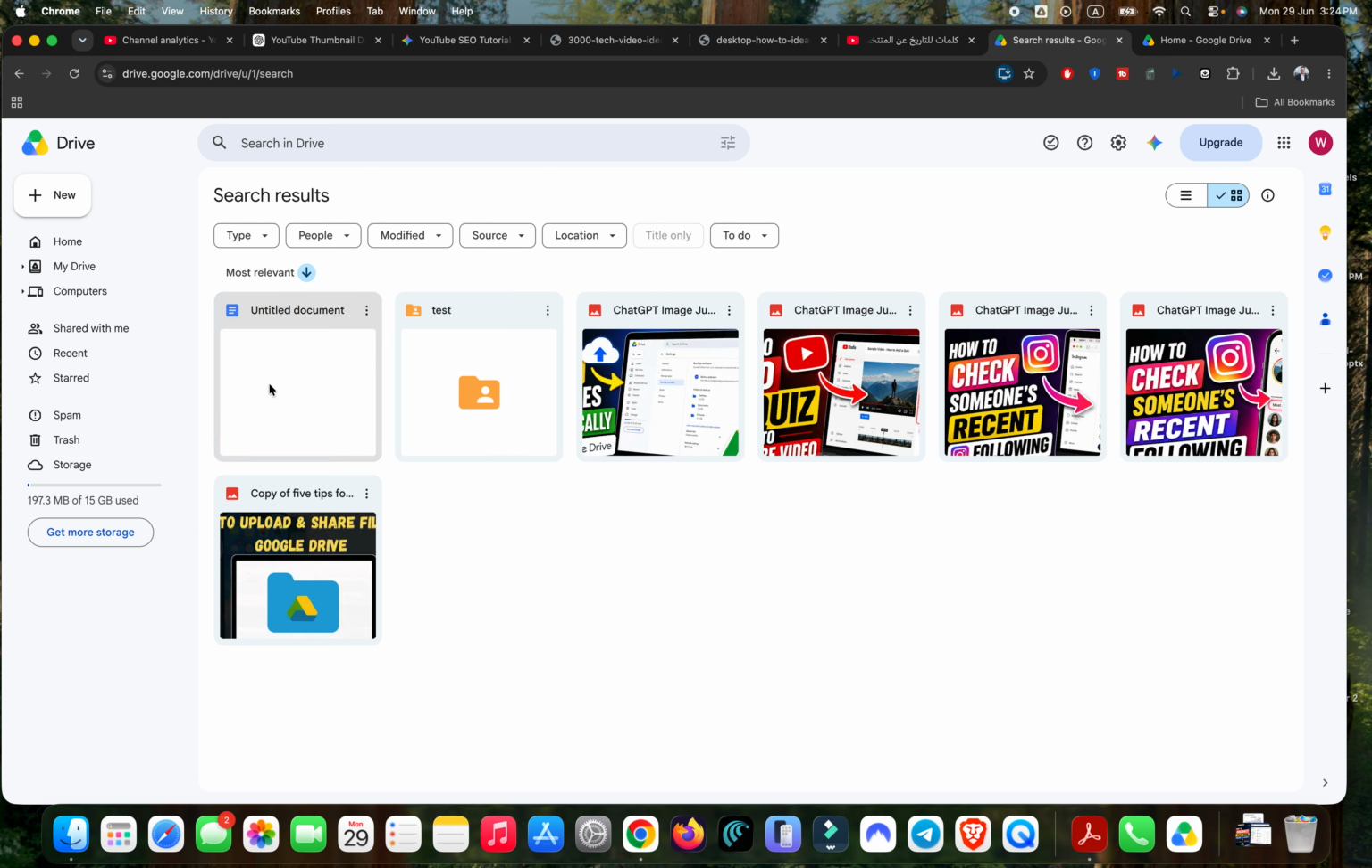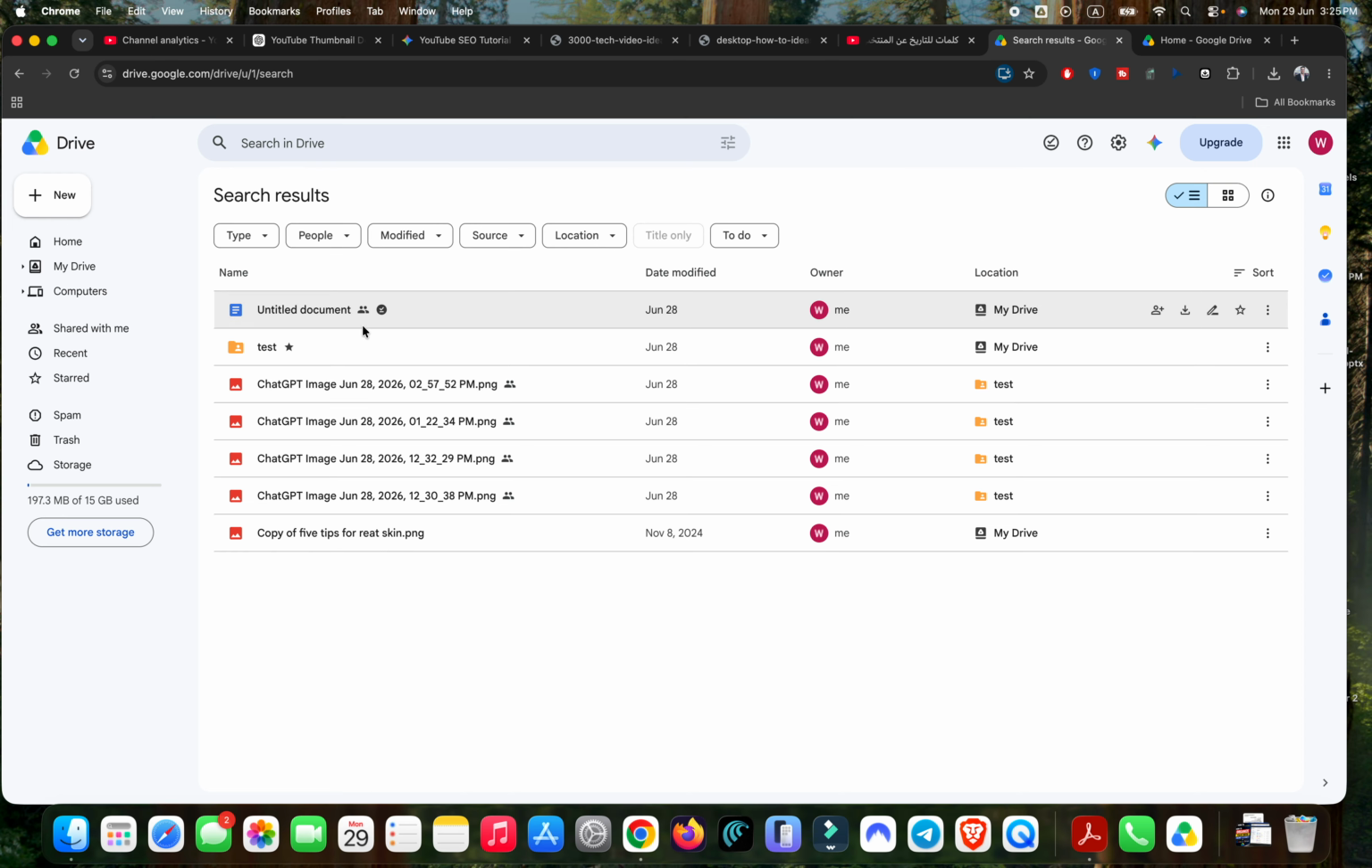And also you can edit how you see the files, if you want to see the pictures like that, or if you want them to be as a list like that to check them.